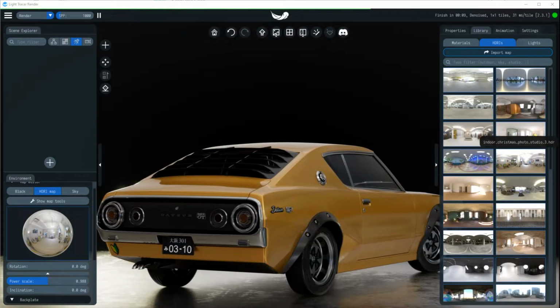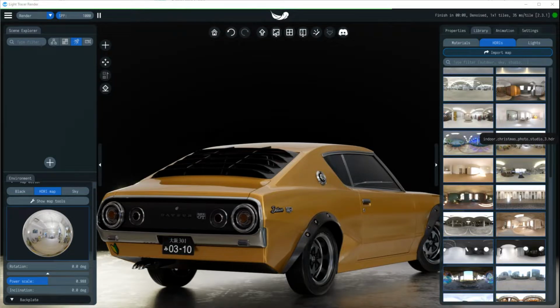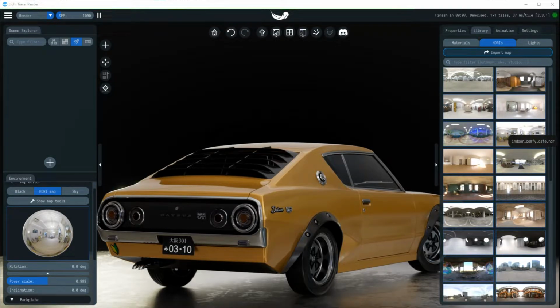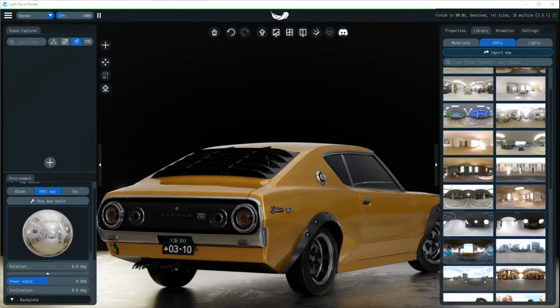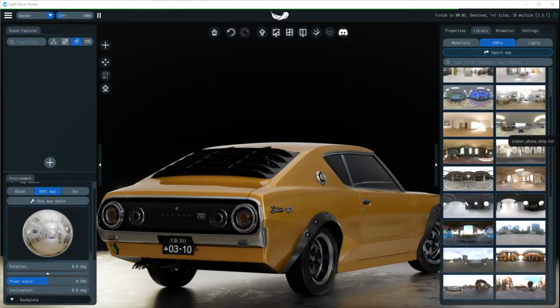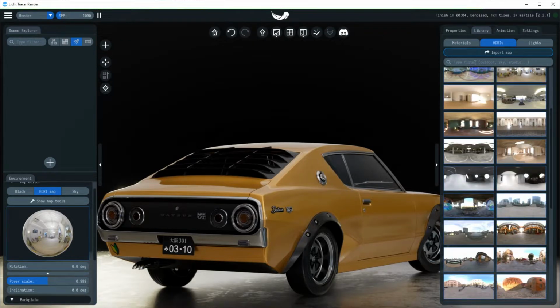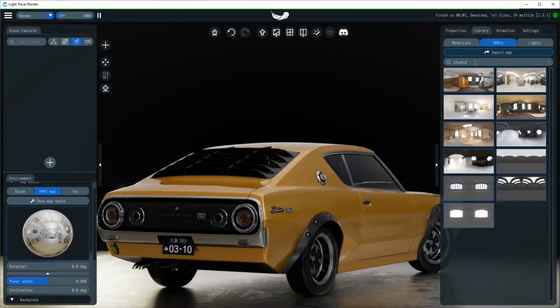Hi, in this video, we'll show how to create studio lighting in Lighttracerrender. First, check out the HDRI library. Here you may find a few dozens of maps covered by the CC0 license. For easy navigation, use the search box. The library can be extended by adding your own maps with the import button.